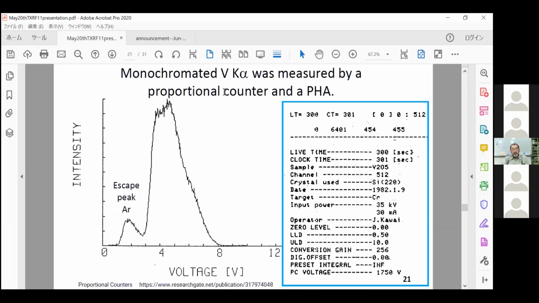And we can measure the X-ray spectra, energy dispersive X-ray spectra using a proportional counter. And if we make the applied voltage lower, at this time I used 1,750 volts applied to the proportional counter. But if we make this voltage lower and lower, then the energy resolution becomes better and better, and we can obtain quite good EDX spectra only by the proportional counter.